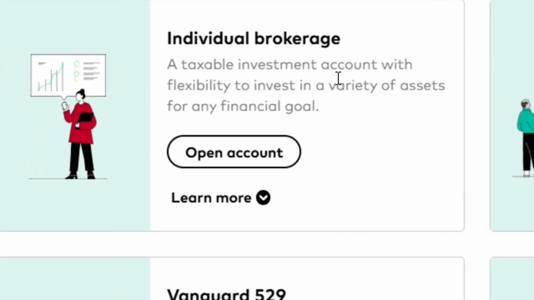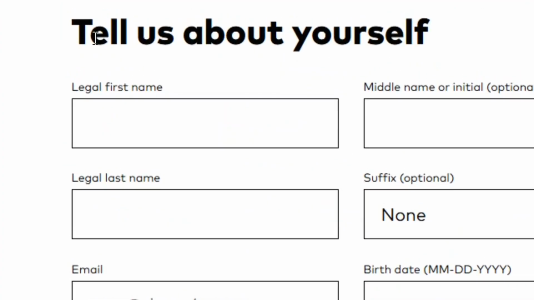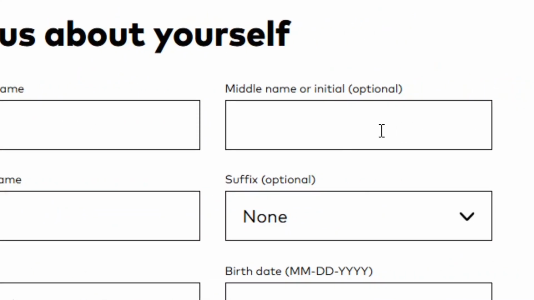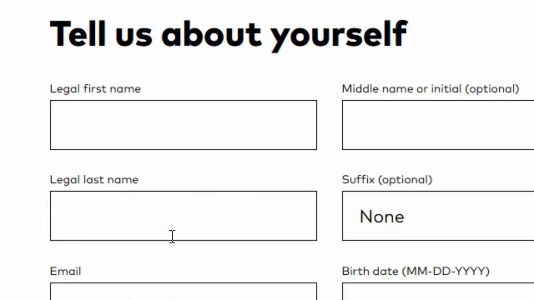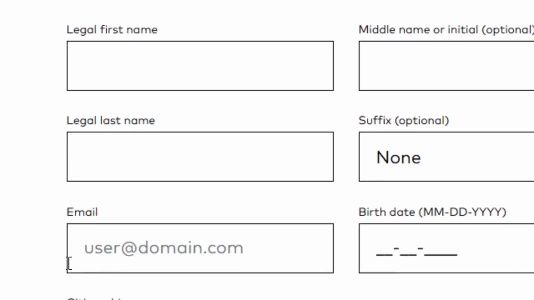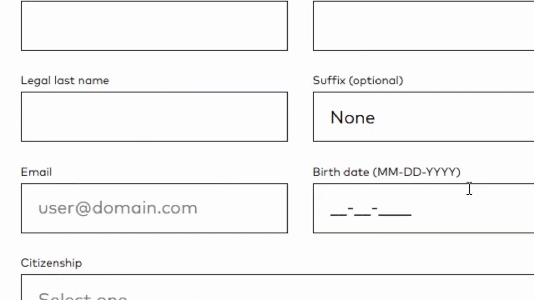With this one, you can invest in a variety of assets for any financial goal. All that you have to do is simply click on open account, and over here you have to fill in the details. You have to fill in your first name, if you have a middle name, a last name, if you have a suffix as well, a Mr. and the rest.